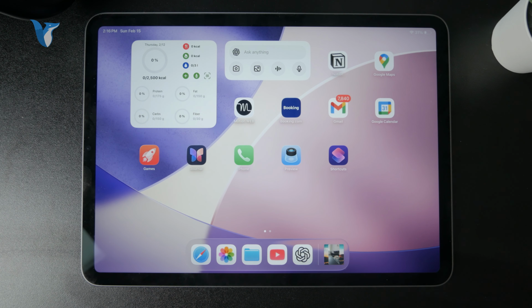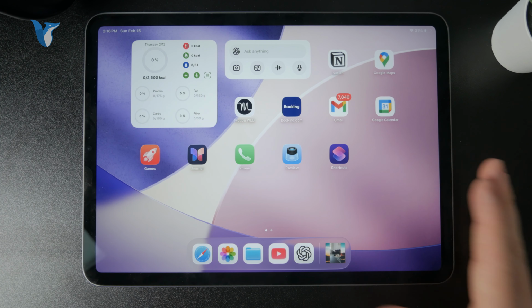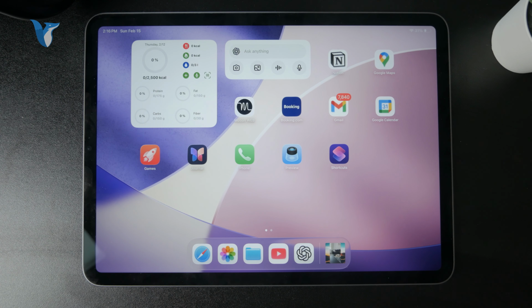So I hope it makes sense. Obviously, you're going to have to play around with it to end up with the perfect result, but that is the blueprint. Let me know what you think.